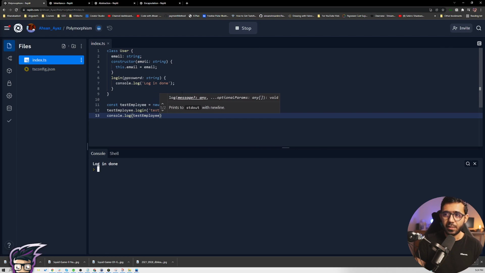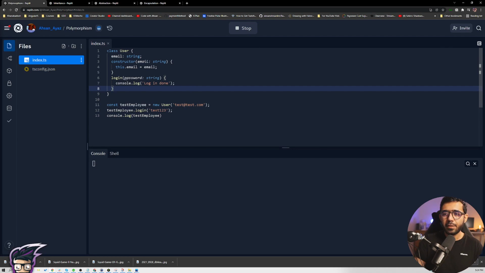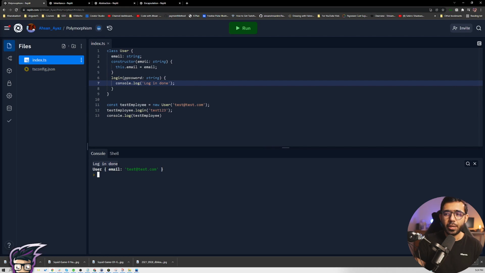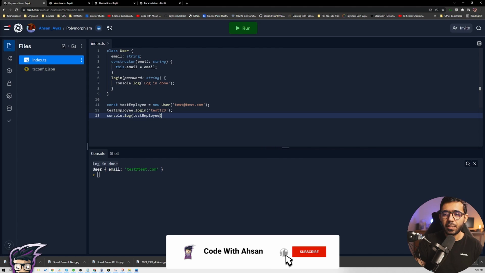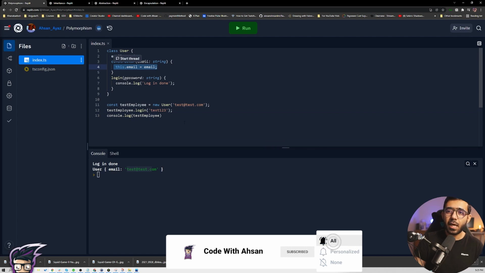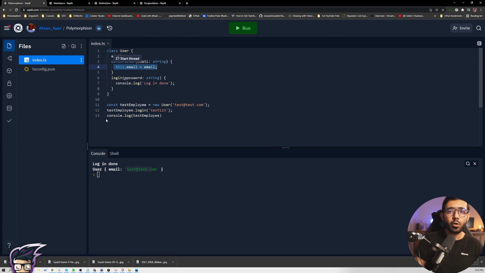So I'm going to just run this. In the meantime, note that when we call the login function, we are passing this password as the string here. It goes inside and then it just logs this one. So now you see that we get login done, which is using this particular statement. And then when we log this user, you see that the email has been set to test@test.com, which is in the constructor. Now, how do we perform polymorphism in this case?